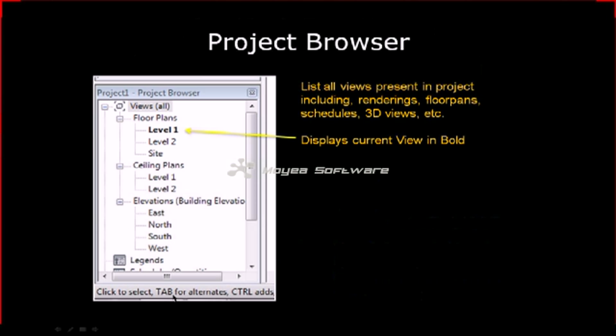Here's a blow up of the project browser. This lists all your views in the project. So if you create a new view with the view tab and you say new elevation, you draw it, it'll show up here. Okay, you do a new floor plan, new level, it'll show up here. A rendering, they show up here. So all your views, or anything you sort of create that is view specific, will show up here.